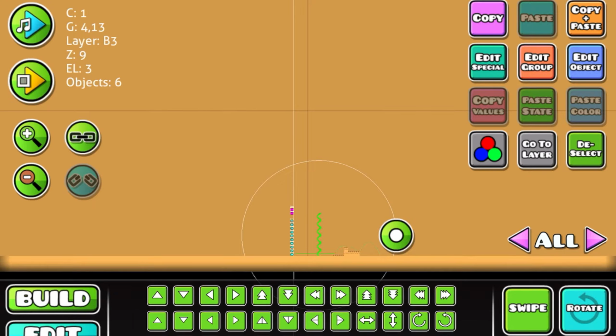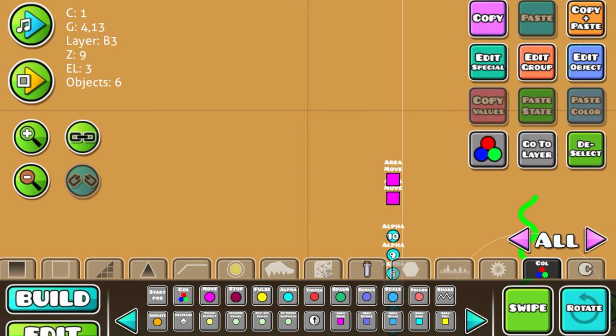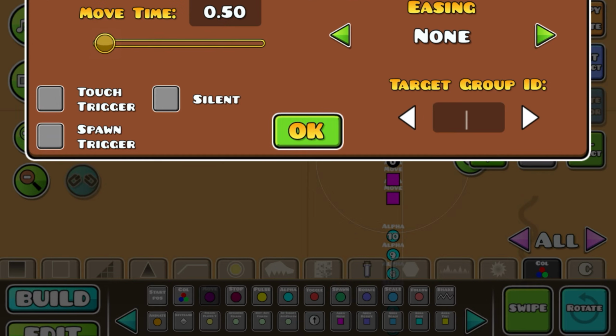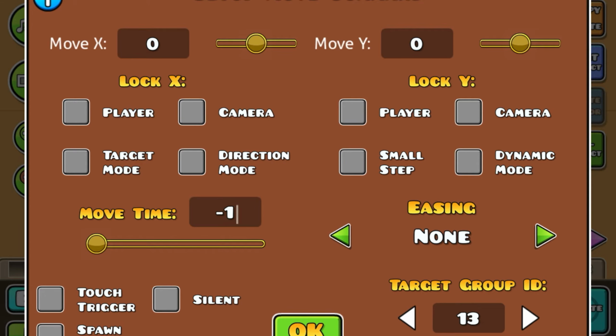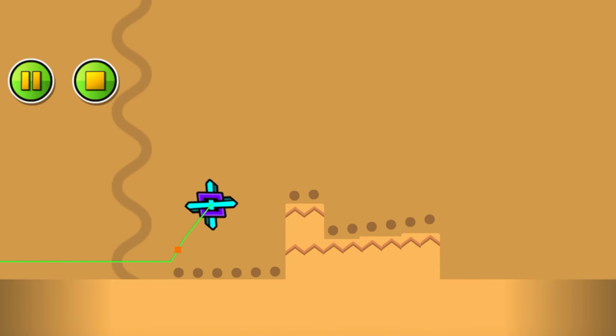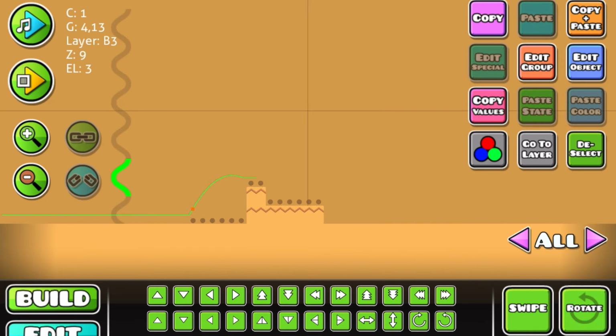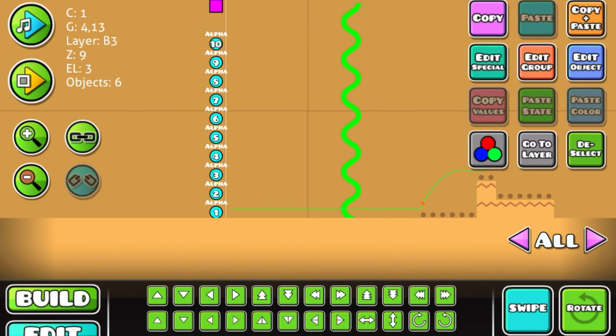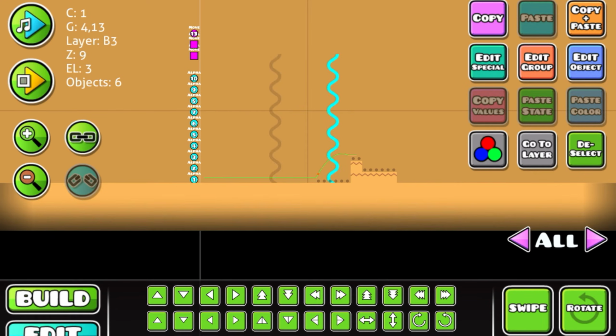And then you're going to put this on group 13. Now up here, you can press a move trigger, group 13. Then you're going to set this one to -1, and then you're going to make it camera, 0.5, and 0.5. Now, this will be the only background that we have in the whole level, because we don't want to do any creative parallax effects in the background. No, we just need to pump out levels as quickly as possible.